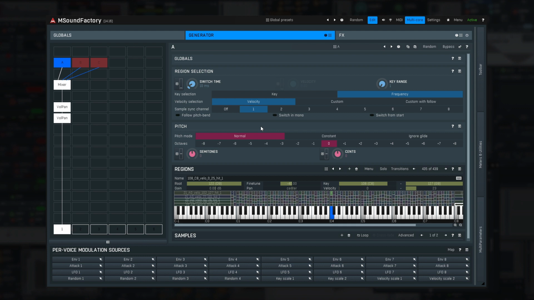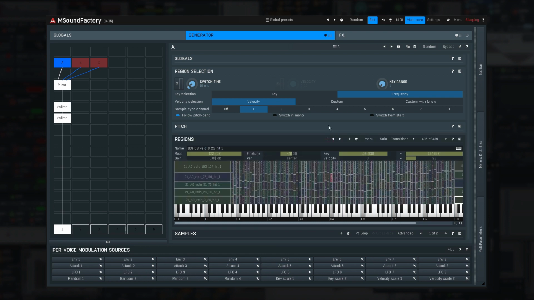So I can enable the follow pitch bend option. And switch time controls the crossfade time between samples. Pitch bended piano. How cool is that? You can also control the velocity.